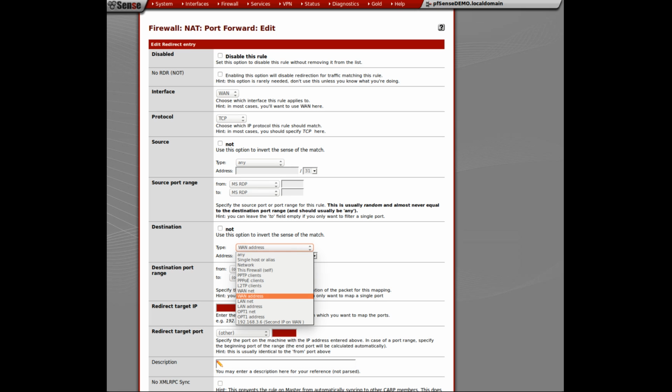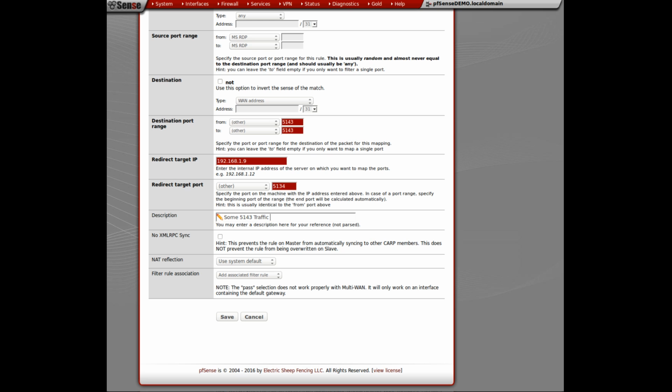Destination WAN address. So it can land on the primary WAN address or your secondary IP addresses that you set up. For mine, I have 5 of them in there. So when I'm creating a rule, I choose which one of my 5 static IPs I want it to land on. Then from here, you can set destination port ranges, like I was saying earlier. So I said 5143, and then I set it at 5134. I transposed the number, but no big deal. It's for demonstration purposes.